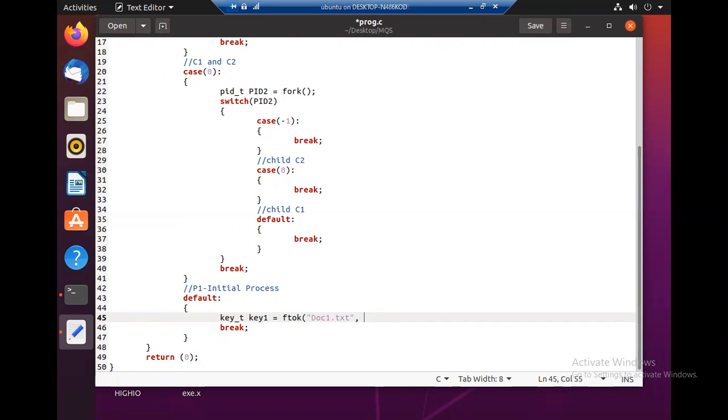And the second argument should be an integer, so it can go from 1 to 255. I will say any number that I like. ftok: so this is the string, and this is the project number, this argument, which is an integer. So this will create a unique key, which is unique with respect to this file name and this project ID.